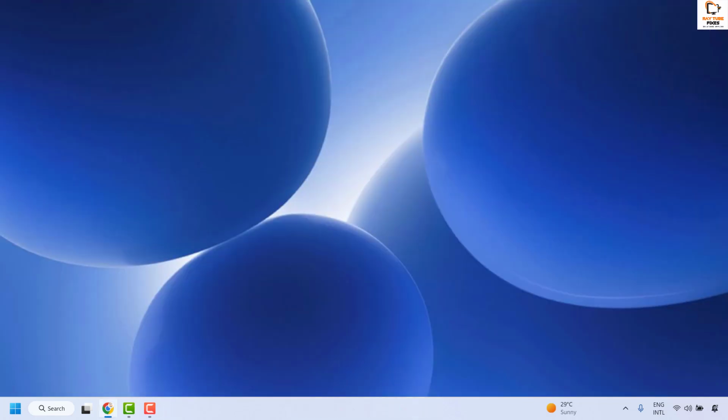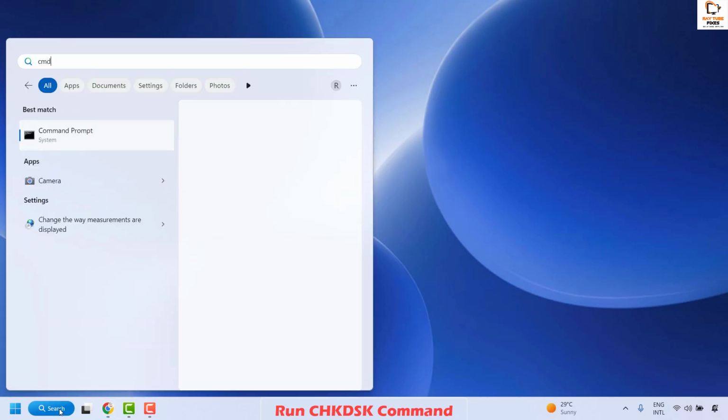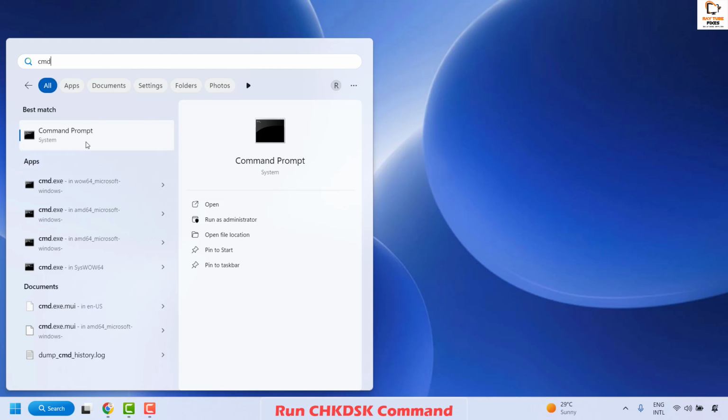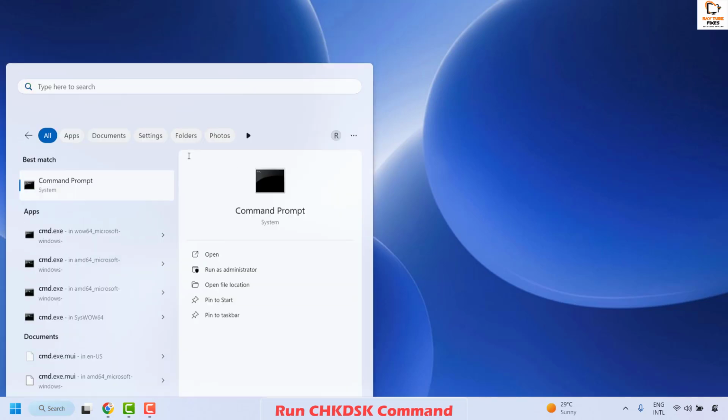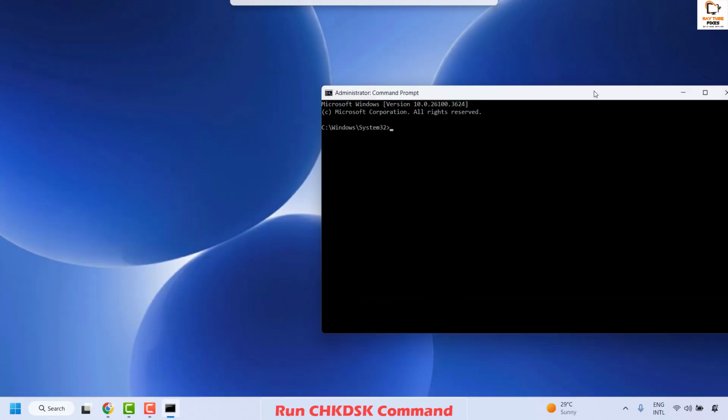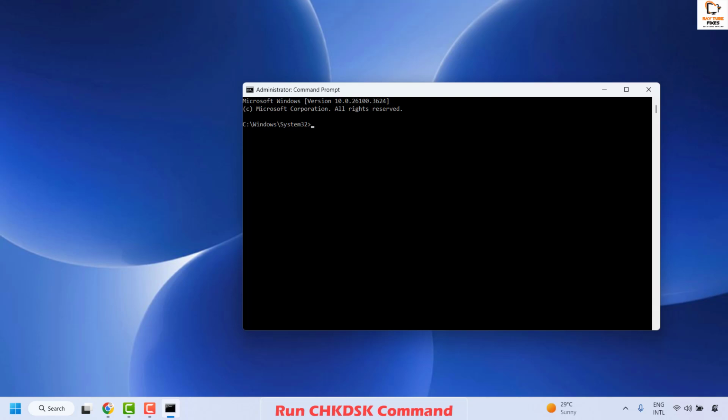Now, the next step, what I would suggest you do is run a check disk command on your computer. To do this, you will have to click on the search, and in the search window you will have to type CMD. You will see the best match for the command prompt. You can right click on the command prompt and then click on run as administrator. In case you get a user access control prompt, you may click on yes or continue on the screen.